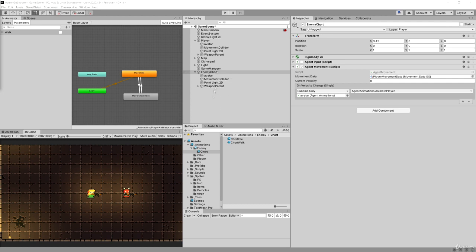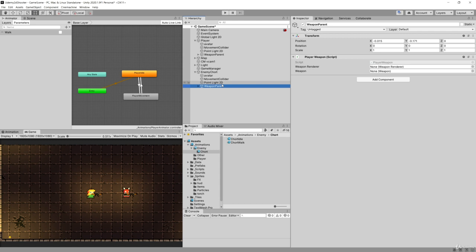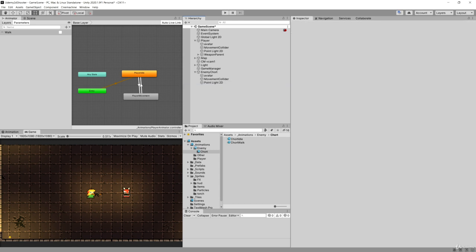But before that, let's quickly delete the weapon parent, since our enemy will use a bit of different logic for attacking, since I do not predict that we are going to want the enemy to swap weapons, and we are going to delete the point light. And now we should be good to go.